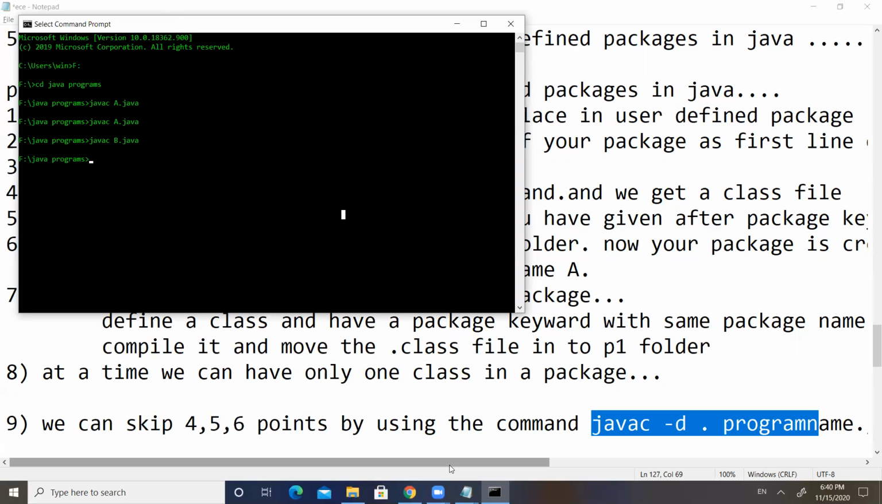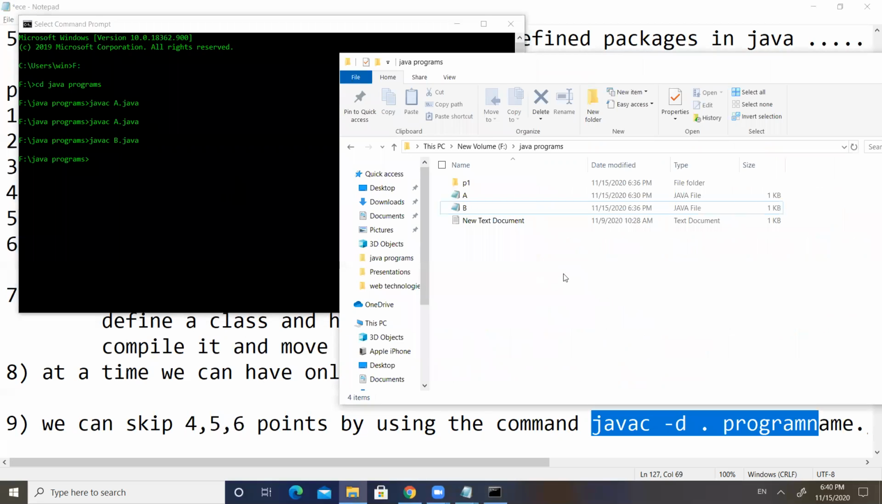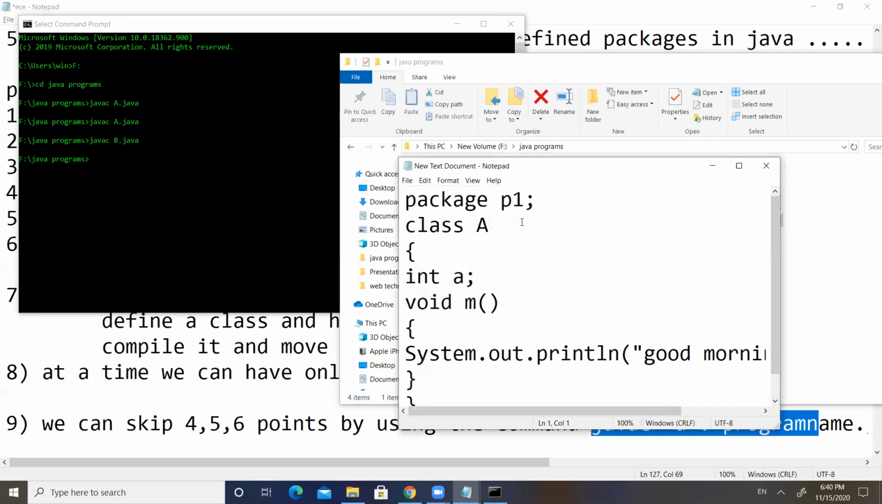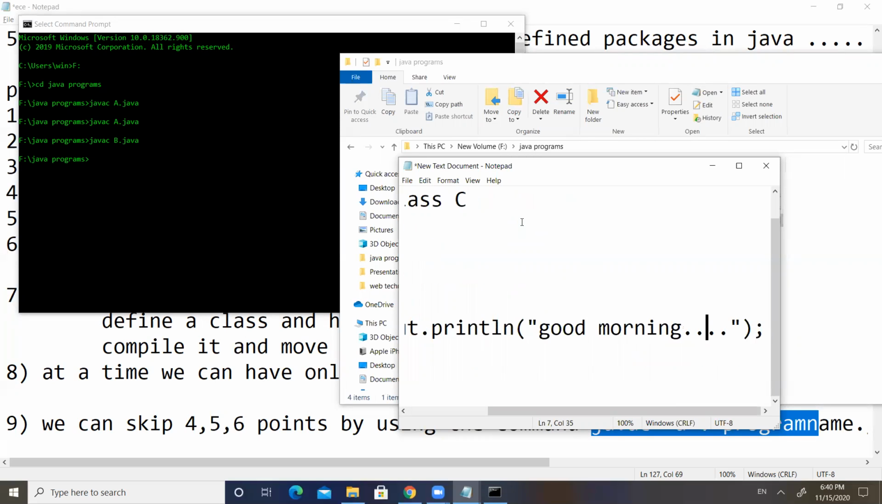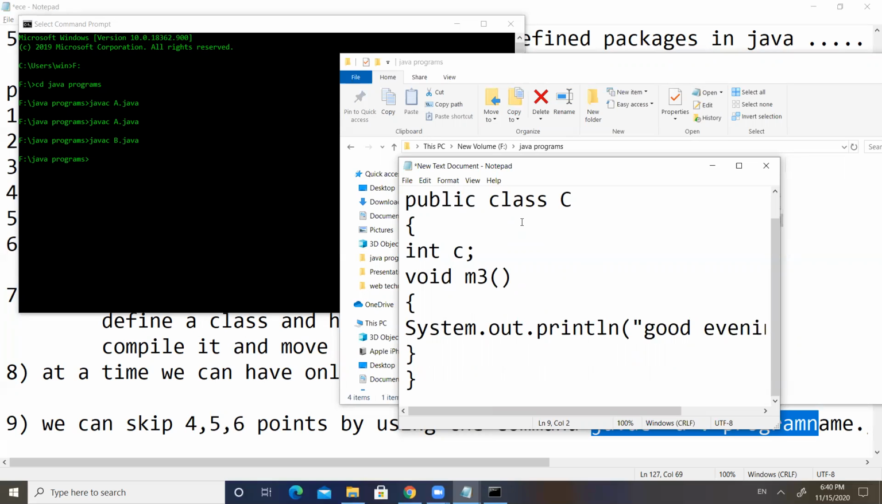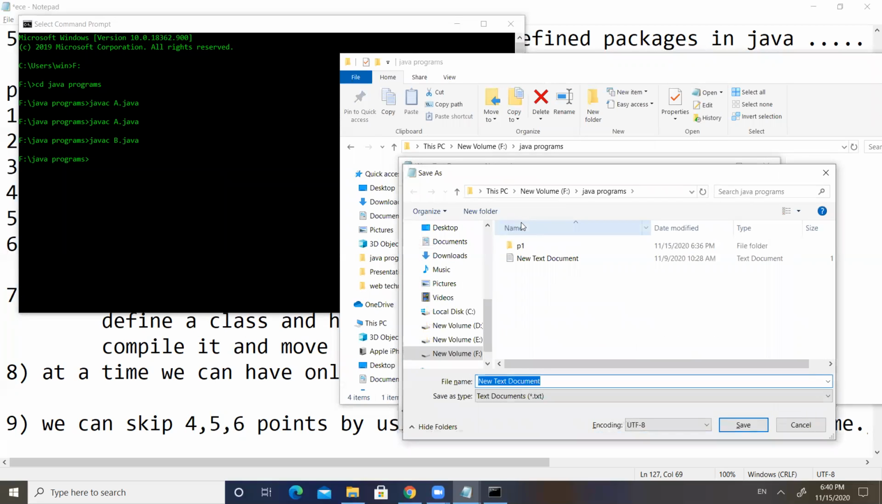Now what I want to do is I want to keep one more class, and my class name is C. It is also a public class, right? And it contains a variable C, and the method name is M3, and this method will print good evening. Now save the code as capital C dot java, right?